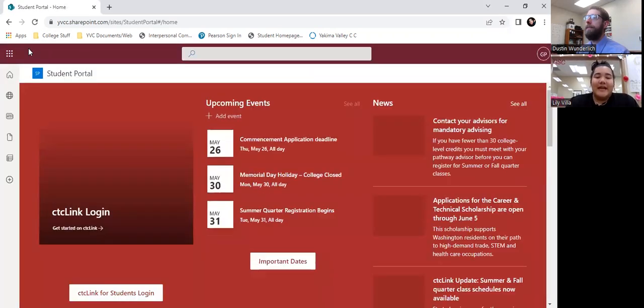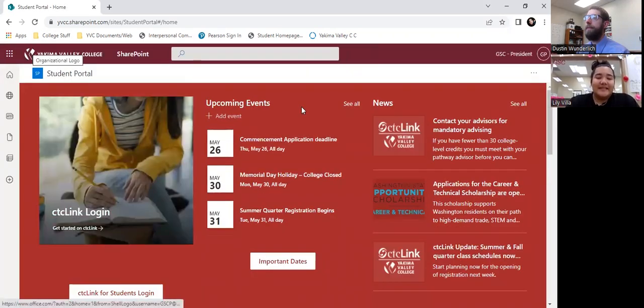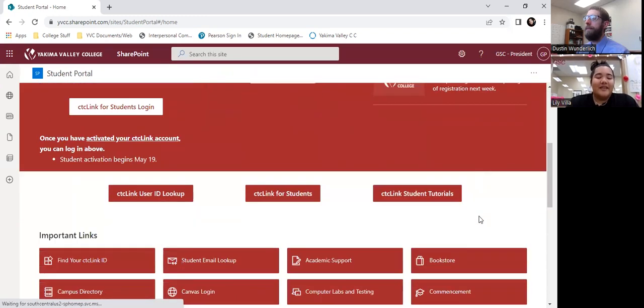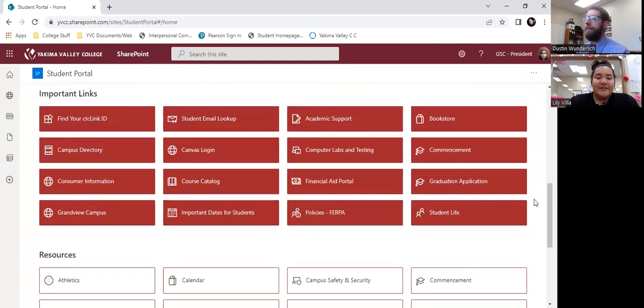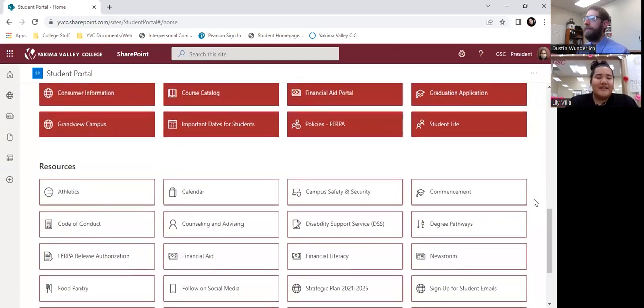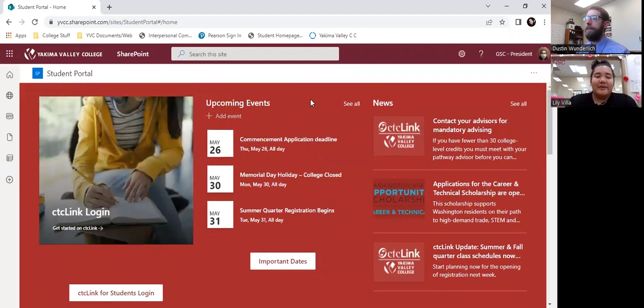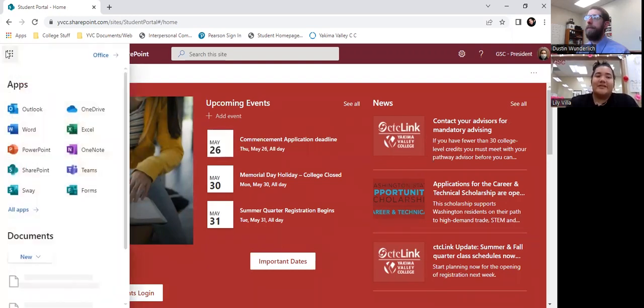Here, you'll be able to access some super important links. You'll be able to see upcoming events, some of the news that's happening at Yakima Valley College. You can access the bookstore, computer labs, the Granby campus, athletics, anything that you need to learn more about or find information on should be here at the student portal. And you can also find your Microsoft accounts, which are accessible at the top left corner.